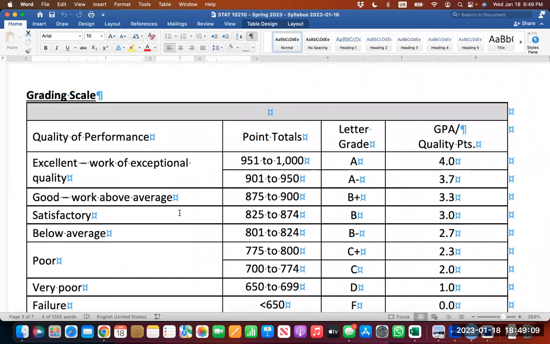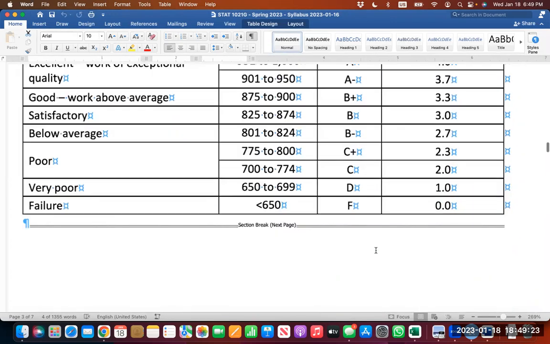The grade outline and the grading scale is presented here. From 950 to 1000, you get an A. Everything below A minus, less than 900 is a B, less than 800 is a C. And I hope to see nobody down there.